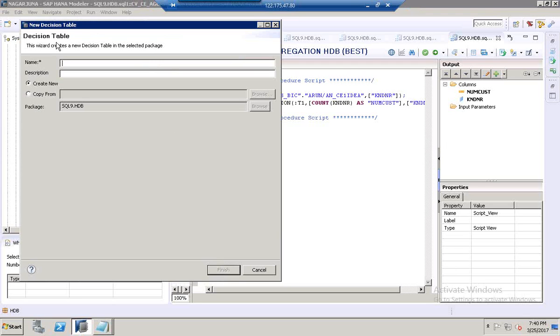So in SAP HANA, decision tables are created as procedures. I'll give you an example. Let's say for a customer who is returning, you want to give the sales discount 10%. For a new customer, you don't want to give any discount. So you can write these different conditions inside the decision table.